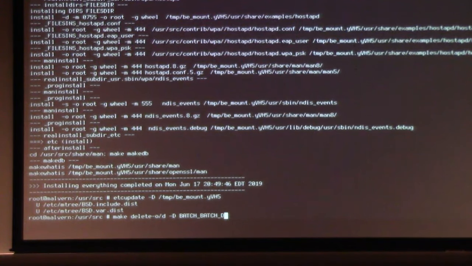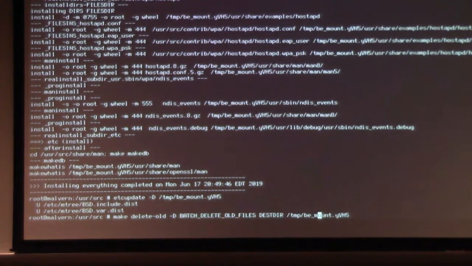Is it make delete-old? No, it's a delete-old. Okay. So we need to pass in the BATCH_DELETE_OLD_FILES make variable because otherwise it'll be interactive, saying like, do you want to delete this? Do you want to delete this? So we want to bypass that. And of course we need to specify the destination. Yeah, it equals. Oh, but use that for autocomplete. Yeah.